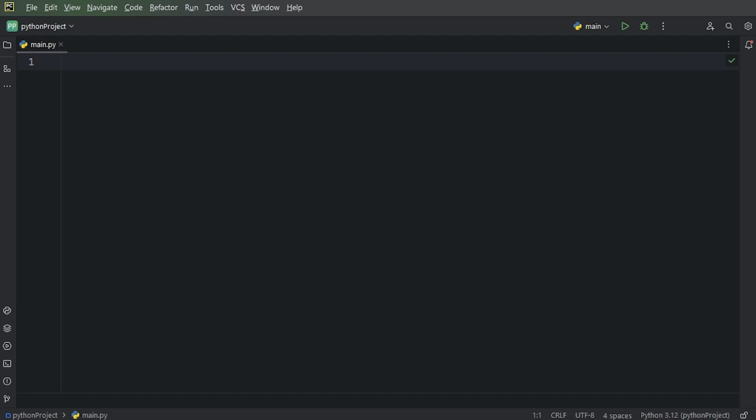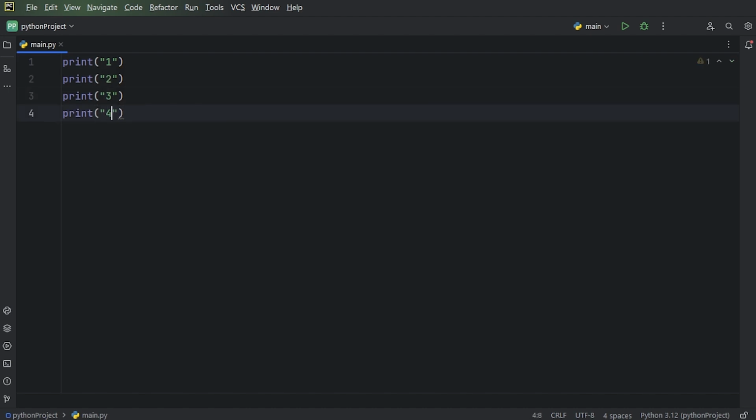Okay, now let's talk about while loops. In Python, we use while loops to repeat a block of code multiple times. For example, imagine you want to print numbers from 1 to 5. One way of doing this is just to code like this. Print 1, print 2, print 3, and so on. But this is not really practical.